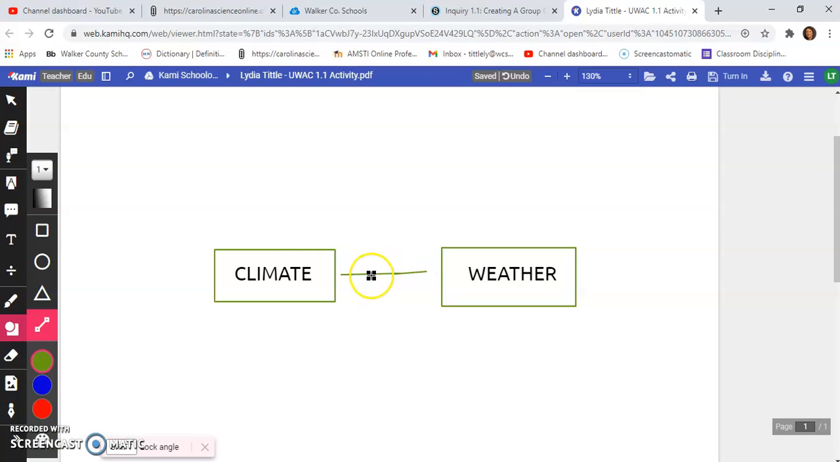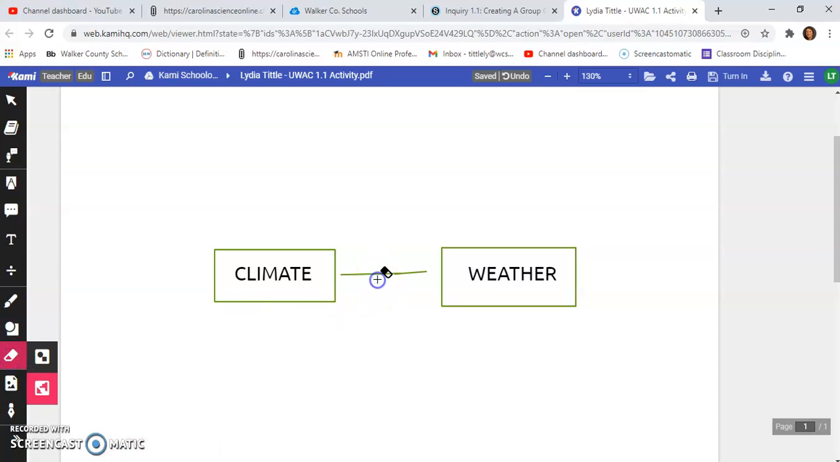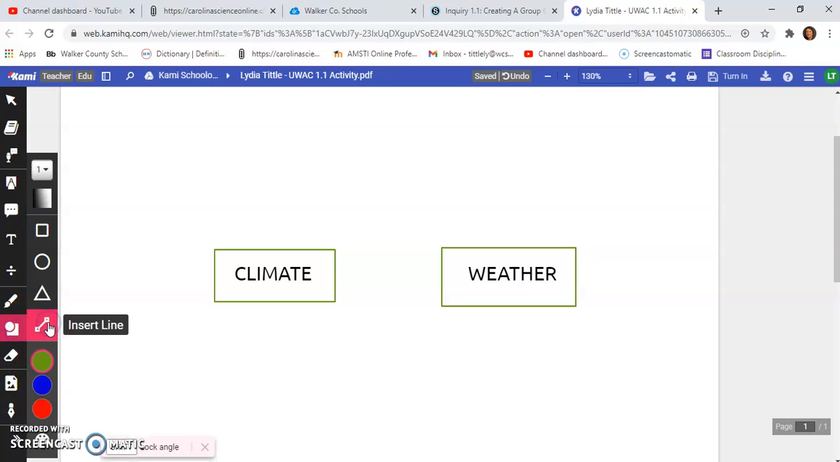Well, that looks terrible, so I'm going to fix that. And you may have a little trouble with it too. It's been a few days since I've used Cami, so I'm a little out of the swing of drawing with it. Okay, but you could always erase and try again. Let's see if I can do a better job this time. Okay, there we go. So I connected climate to weather because climate is weather.